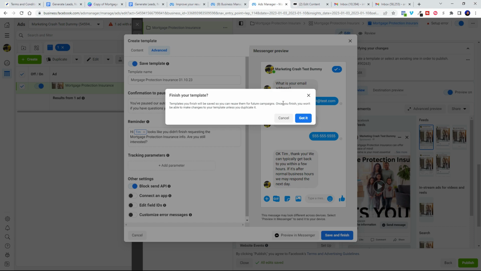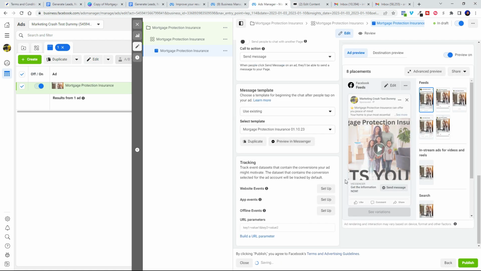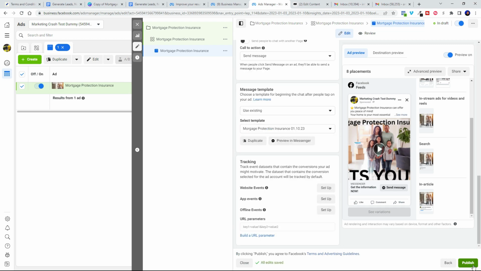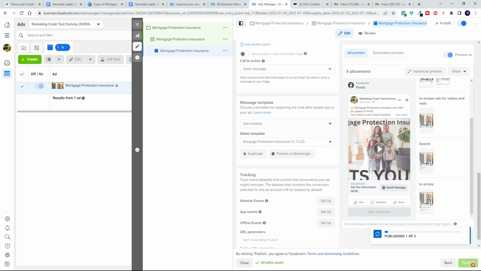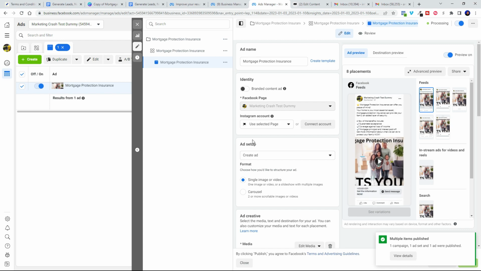And just so you know, after you've saved your template, if you want to make changes, you've got to make a duplicate. But that's okay, because you can see the duplicate button right there. So we've got everything all done. So now the only thing left to do is hit publish. And of course, this will take anywhere from a couple hours to 24 hours for them to approve. It's got to go through a process.